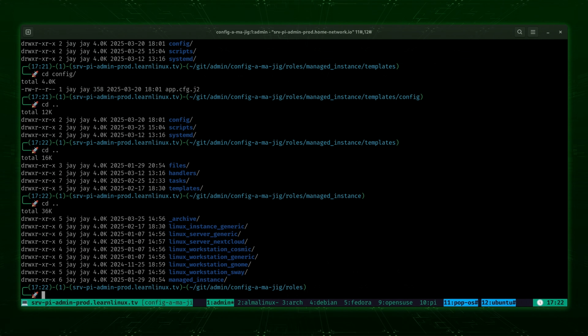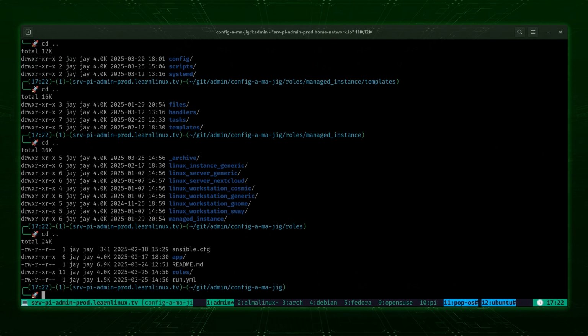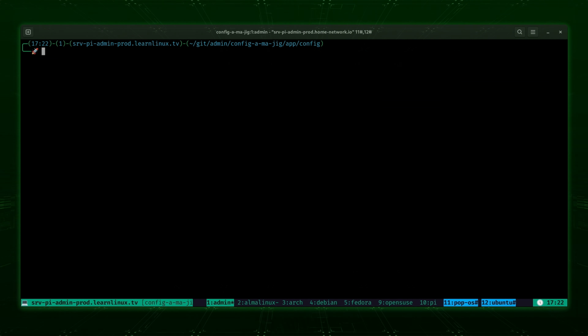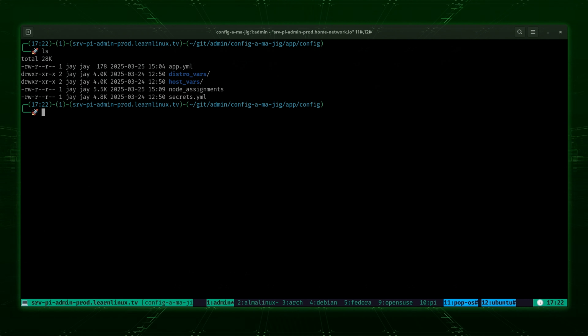Going to go back a few directories here. Now, this node assignments file right here that I showed you earlier, this is the Ansible inventory file. So if you are learning Ansible, then you're already familiar with the inventory file. You could give the inventory file a different name if you want to, and on my end, I call mine node assignments.